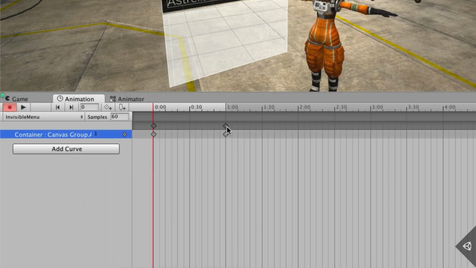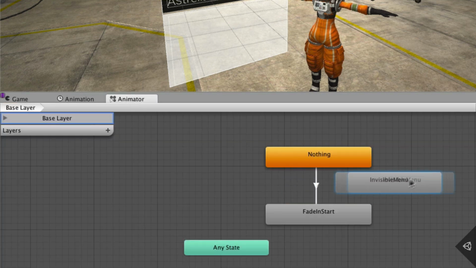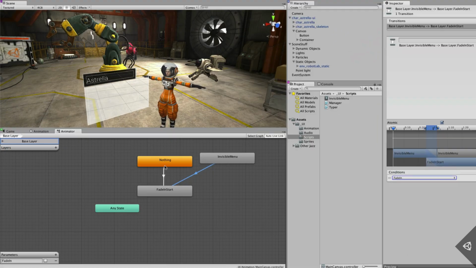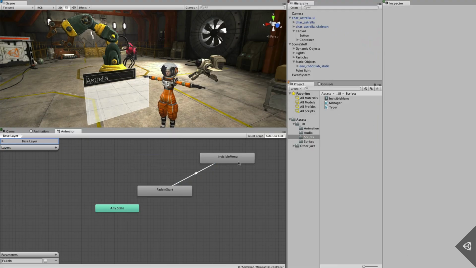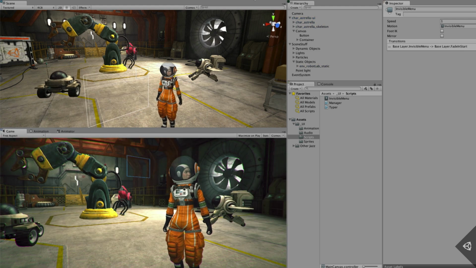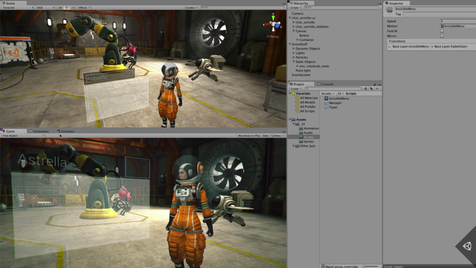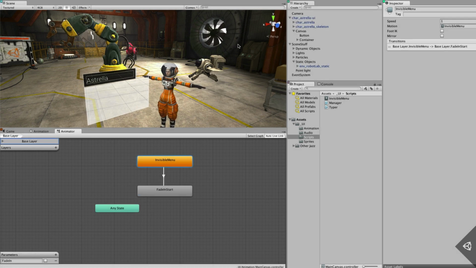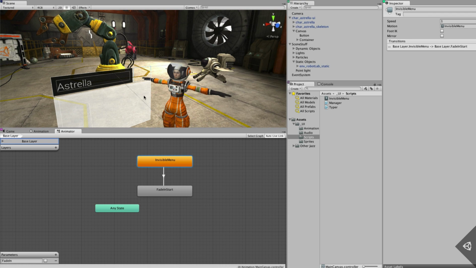So in my container, canvas group, I'm going to set the alpha to 0, just on a single keyframe. And then in my animator, you'll notice it automatically adds that. I'm just going to make a transition over to here, call that fade in, and then I can lose my old one. So the default one will have to be the invisible menu, where it has nothing. And then I click, and we transition over to fading in start. This also means that when we're not playing the animations, we can still edit the UI in a nice way in the scene.